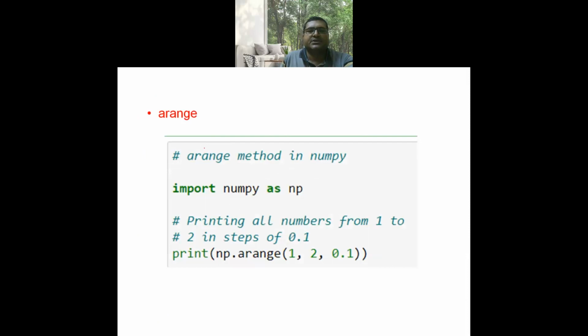Arange method. The arange method prints numbers from 0 to 2. Here we are specifying 0 comma 2 comma 0.1, meaning it prints all the numbers from 0 to 2 in steps of 0.1. You can mention the starting number, ending number, and step size. 2 will not be printed; it prints up to 1.9.